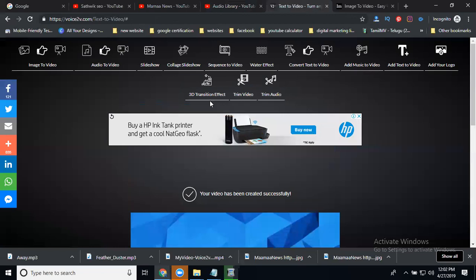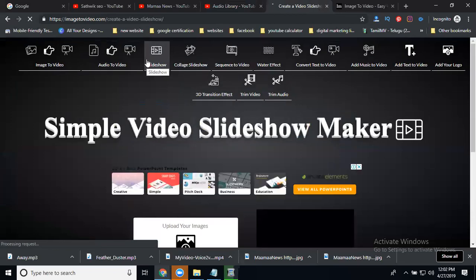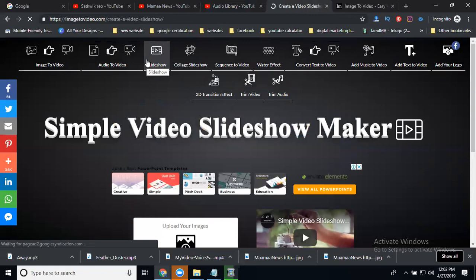To make a video from images, I'm setting up a slideshow. On image to video.com, whatever images you are making the video from, keep them all in one folder. That is important. We can set all the images only one time. One by one is not accepted by image to video.com. In Easy Video Maker, we can add them one by one, no issues. But for image to video.com, keep all images in one folder and add them in one time.